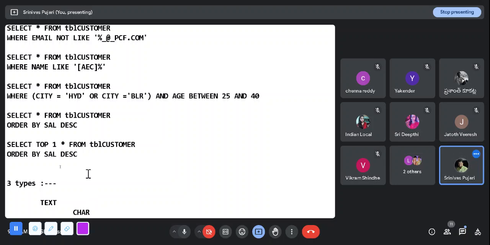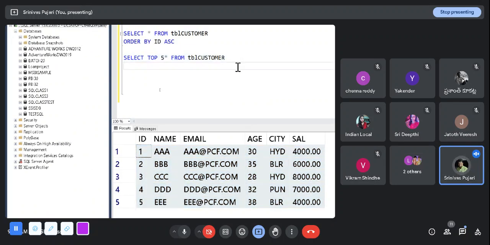Next we have the data types. While creating a table, we are using data types, right? What are the different data types available? In Power BI, how many data types are available, guys? Come on, guys.